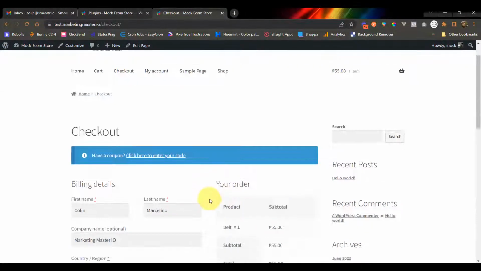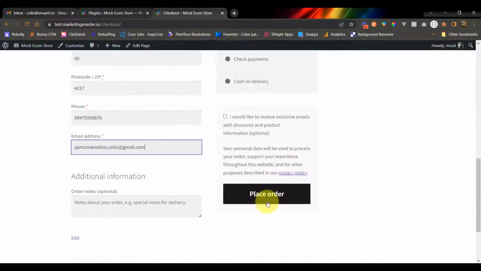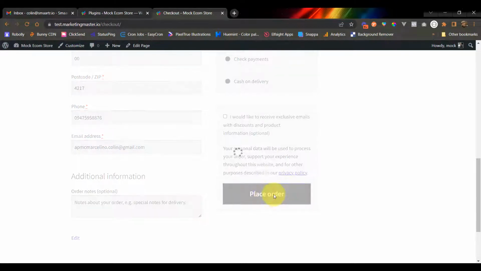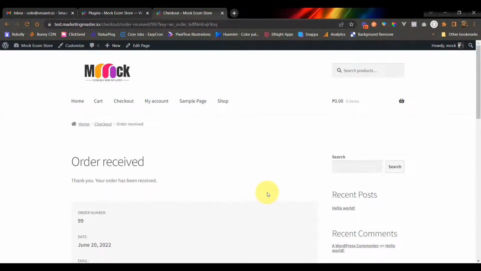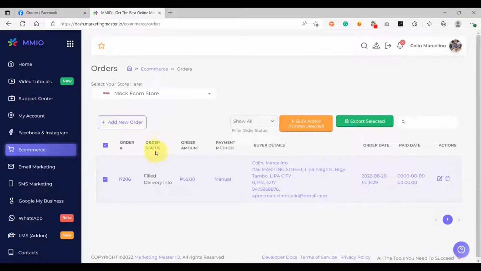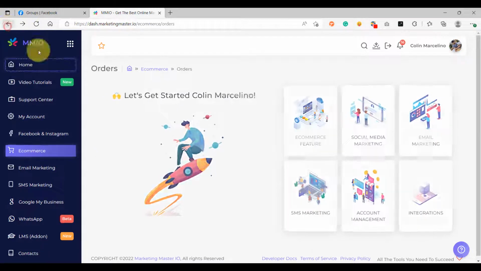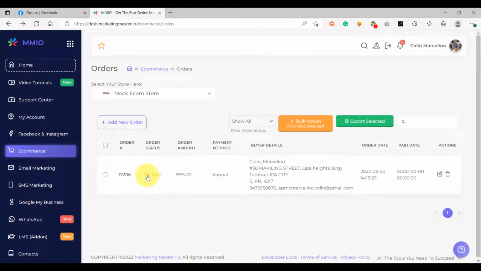But if the customer pursued the order, for example, the customer eventually clicked place order here. Okay, so the order has been created. This is now not considered an abandoned order because the customer pursued the purchase within the given time limit. If we go back to our e-commerce store and refresh the status, you can see that the order is now on hold. And once the order status is on hold, Marketing Master IO would send a notification to the customer for order confirmation and to the store admin as well.